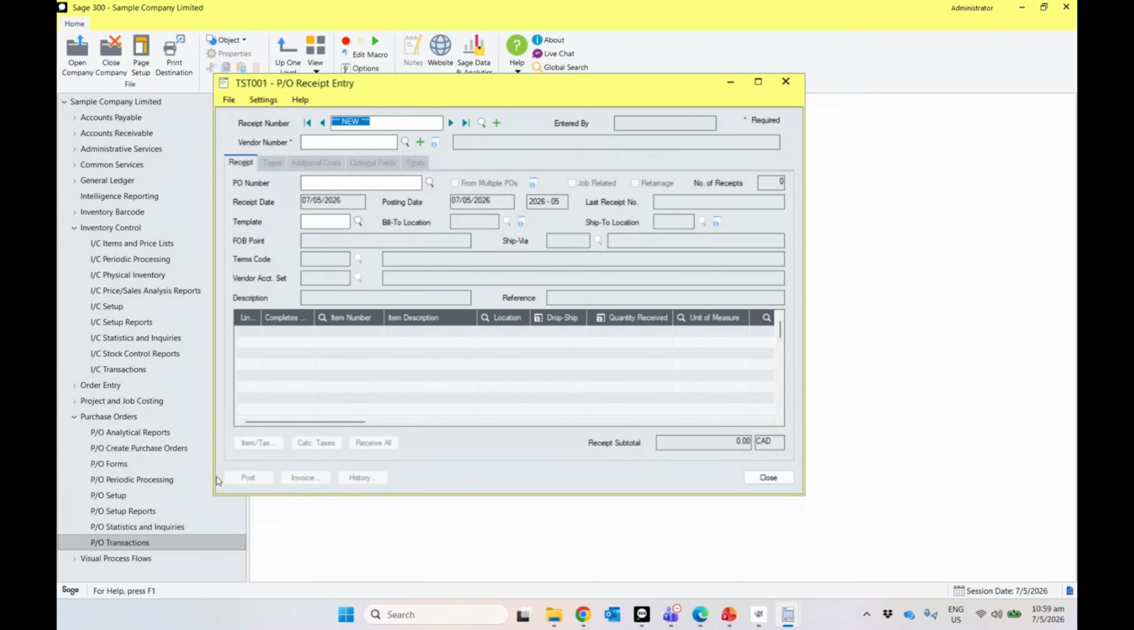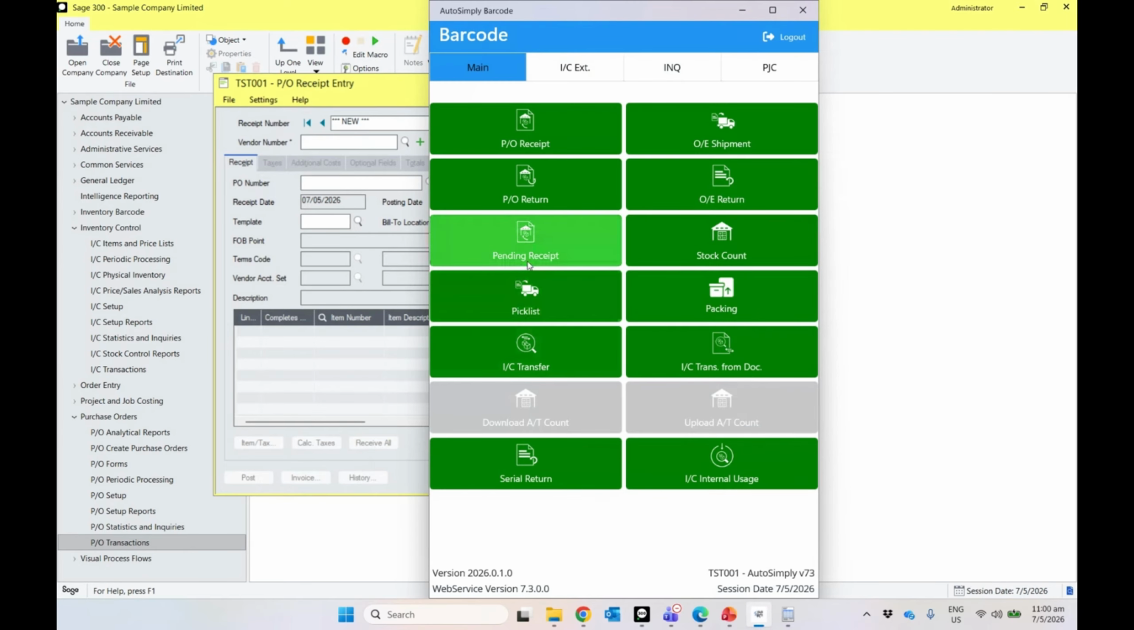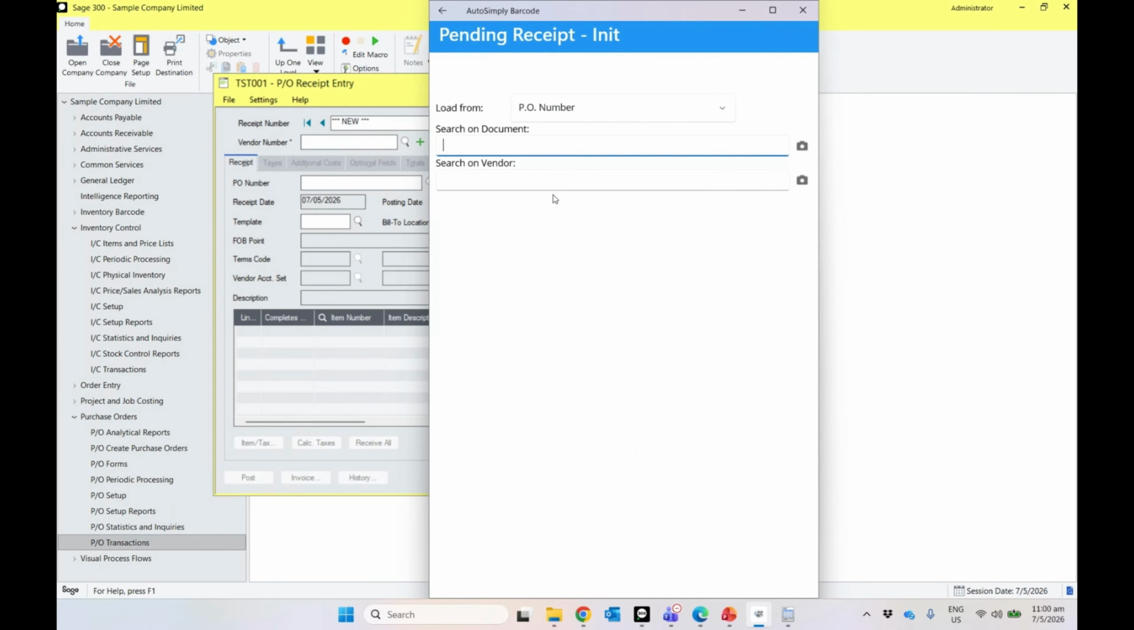So a lot of you are probably very familiar with the screen already. But the key thing to highlight here is the fact that there is no save button. So in Sage, when we do a PO receipt, it has to be posted. There is no chance to review, no chance to continue a receipt for later processing. In Sage, you are forced to post. So that is why in version 7.3 2026 for barcode, we have added a pending receipt transaction.